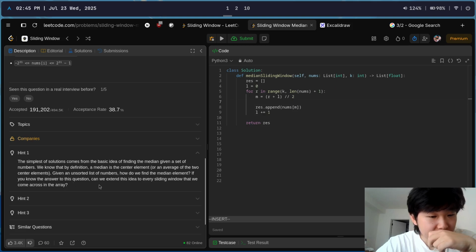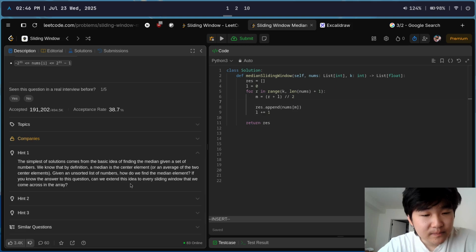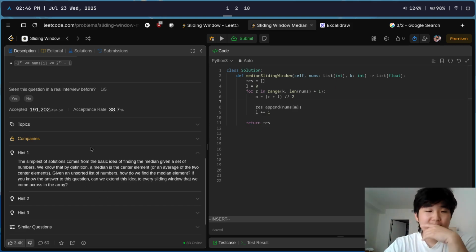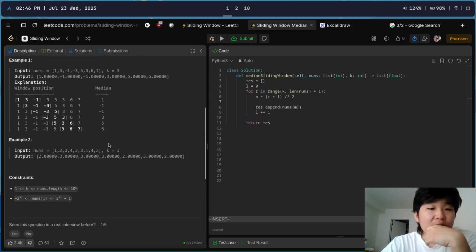We know that by definition a median is the center element. The simplest solution comes from the basic idea of finding the median given a set of numbers. We know that by definition a median is the center element. Given an unsorted list of numbers, how do we find the median element? If you know the answer to this question, we can extend this idea to... how do we find the median in an unsorted list?